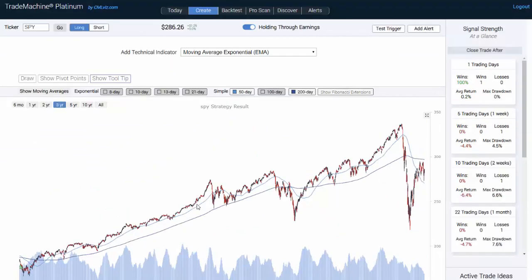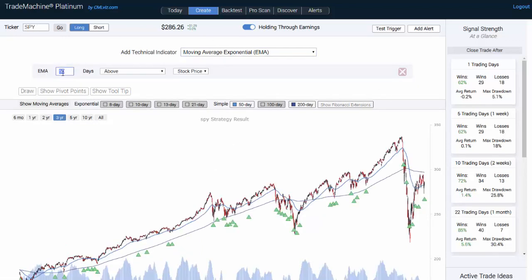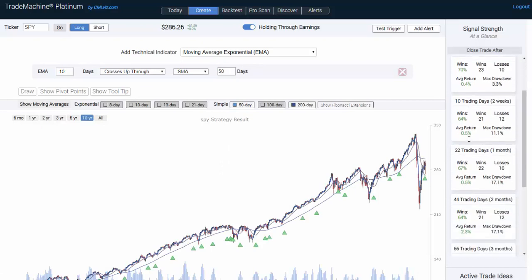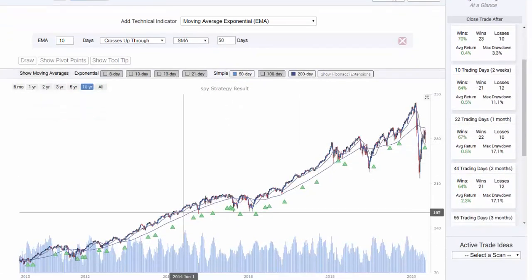Let's try a simpler idea to demonstrate how powerful and how easy it is to create visual technical analysis with instantaneous computational technical analysis. Let's test one of the most common indicators. We'll look at the SPY. We will look at when the 10-day exponential moving average crosses above the 50-day, and we'll look at it over 10 years. And let's look for a short trade. We're looking for a 2-week trade. Here are all the triggers.